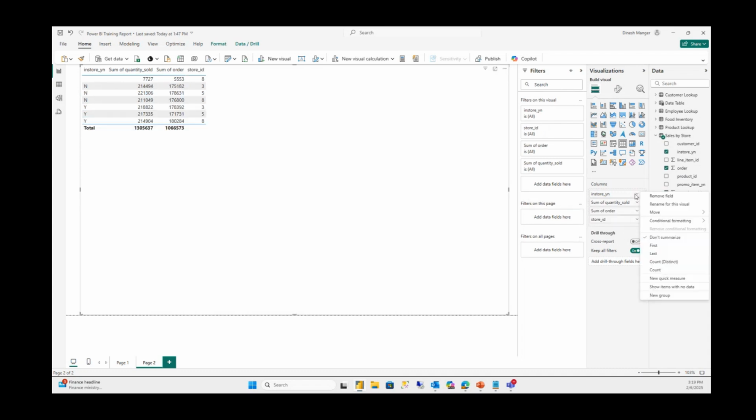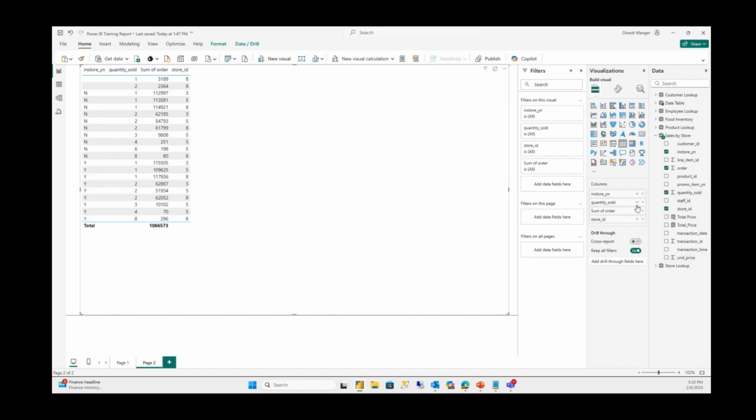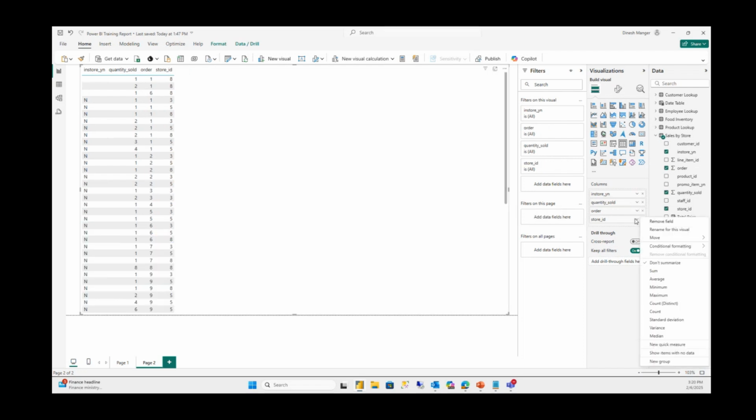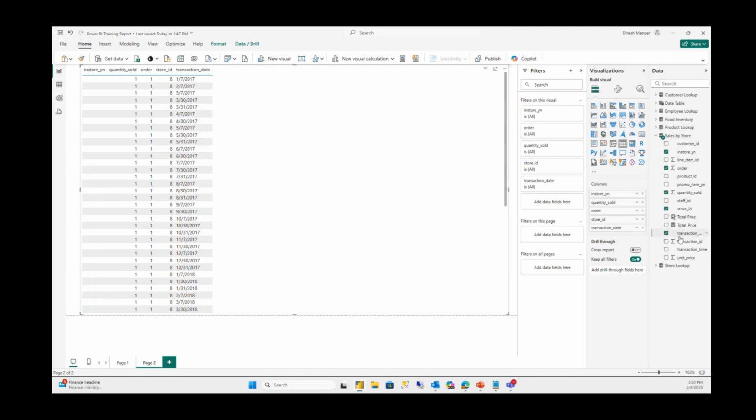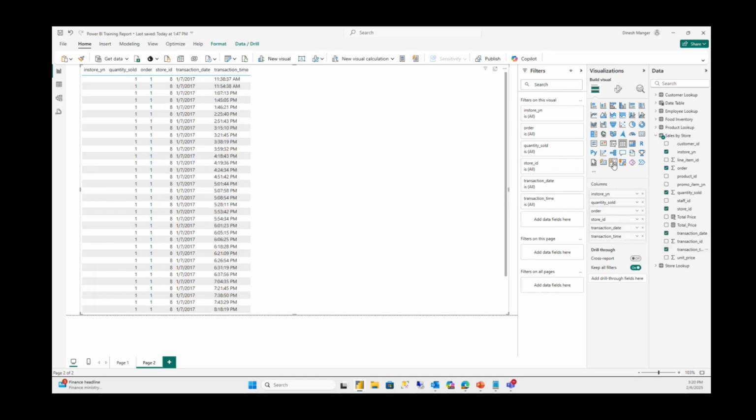So I don't want sum. I just want, don't summarize. Since anything that is numeric, Power BI tends to directly sum that. Sometimes when you're showing in a table, you don't want it to sum. You just want to see each and every row. So you can just drag and drop here, see in the visualization column.